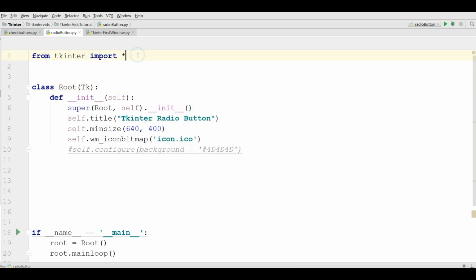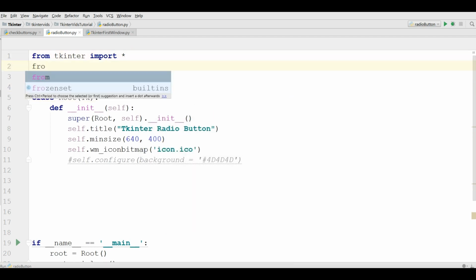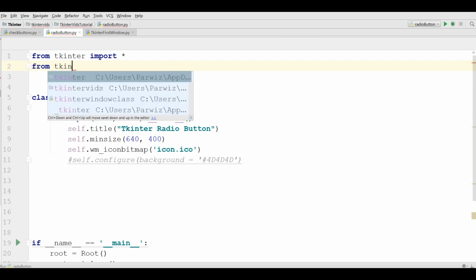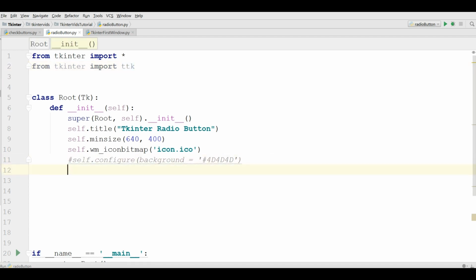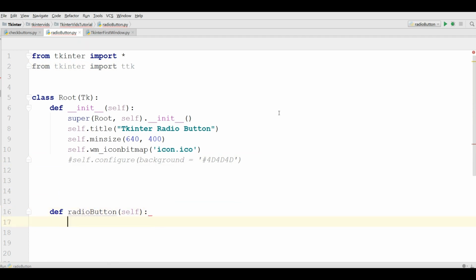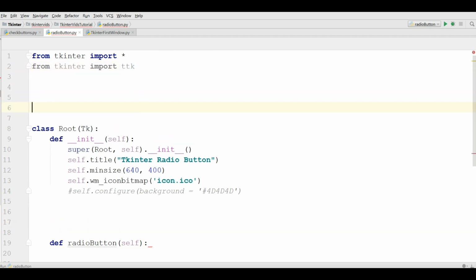After this I'm going to import from Tkinter import ttk. Okay, now in here we need a new method, def radio button. I'm going to make 3 radio buttons. Before this, let me define some variables in here.